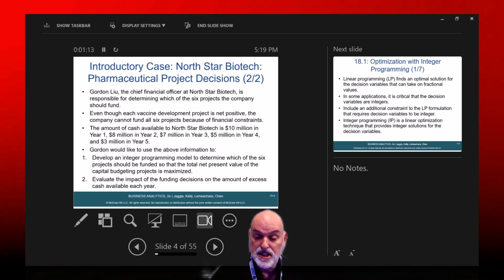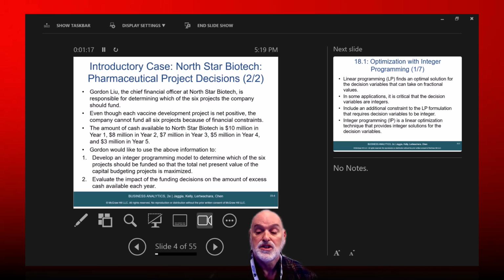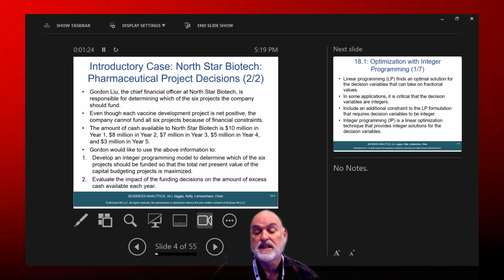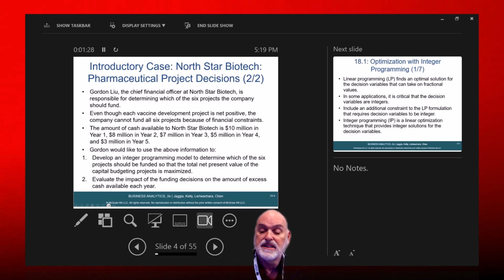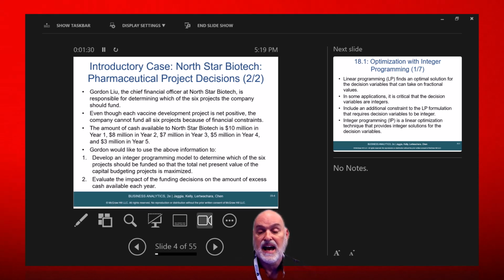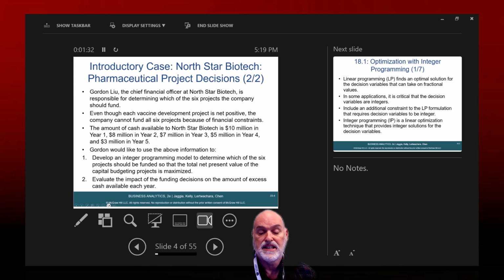Gordon would like to use the above information to, number 1, develop an integer programming model to determine which of the 6 projects should be funded so that the total net present value of the capital budgeting projects is maximized, and 2, evaluate the impact of the funding decisions on the amount of excess cash available each year.